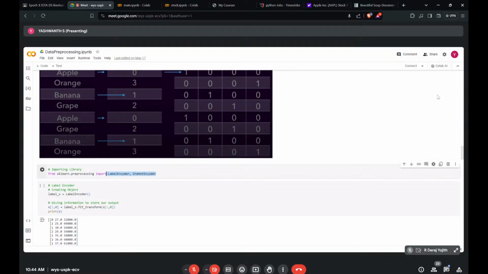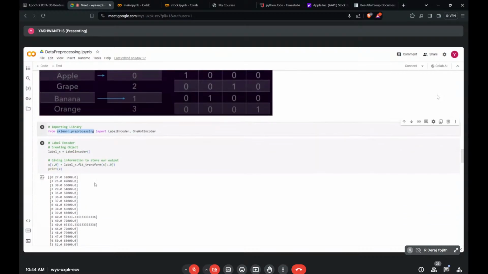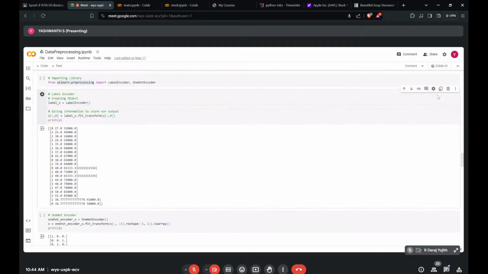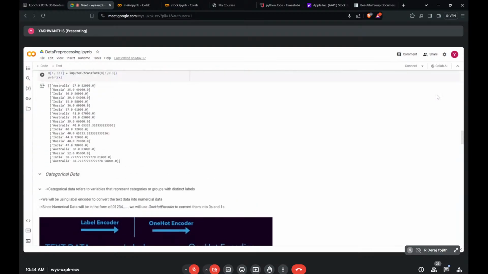And after that, I am importing LabelEncoder from sklearn.preprocessing. After importing, doing the same, creating an object and putting our label encoder there. And after that, I'm calling the first column, which is the zero column, which has the categorical data in our data set.